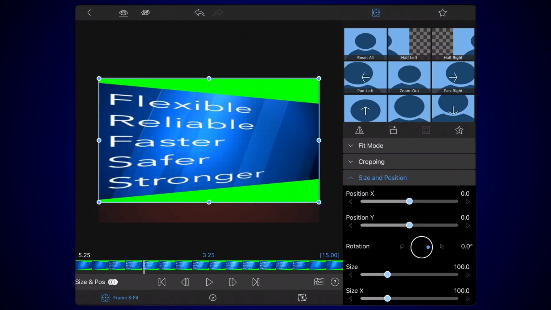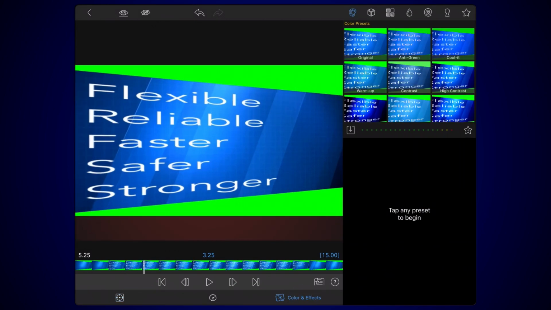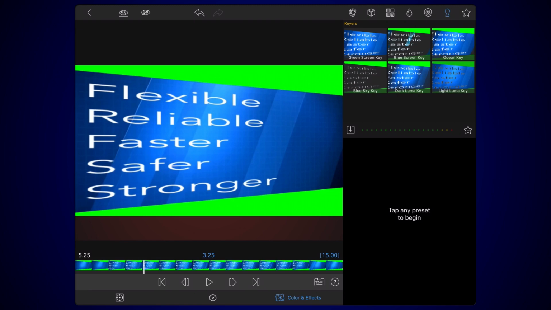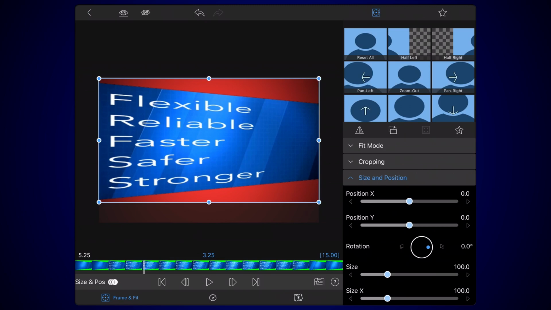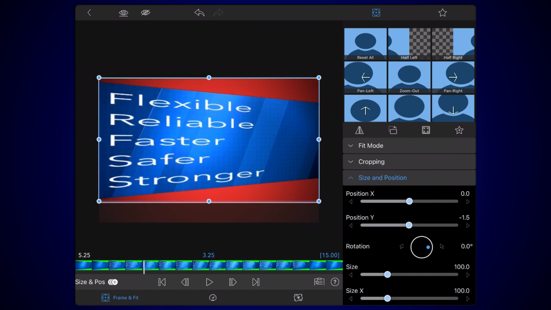Tap on Colors and Effects, and under the Keys section, apply the green screen key. Adjust settings if necessary. Now, tap on the Frame and Fit tab. Adjust size and position so the top and bottom left corners of the trapezoid, containing the background for the sliding text, meet the top and bottom left corners of the screen. This may require some trial and error.